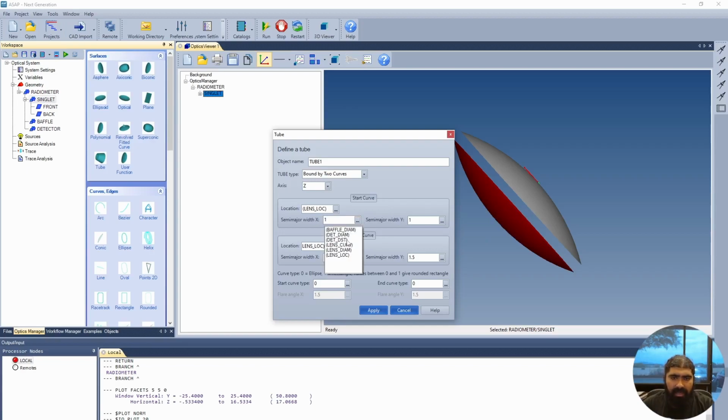Semi-major axis of the lens diameter, and enjoy the flight above our head. I don't know if you guys heard that. So lens diameter divided by 2, for each of the four semi-axes. And we're going to have a starting curve of 0 and an ending curve of 0. Again, the values between 0 and 1 say how much of an ellipse it's like versus how rectangular the shape is. And as you know, we want it to be an ellipse, or rather a circle. So now we press apply.